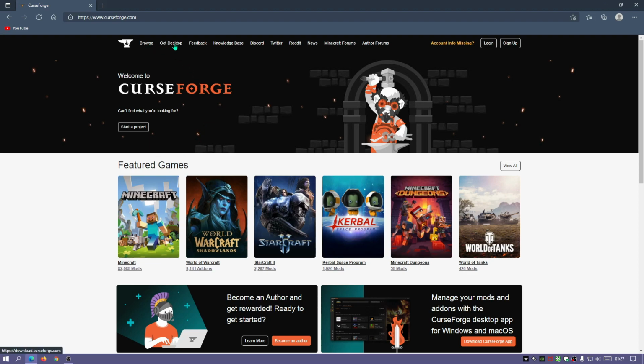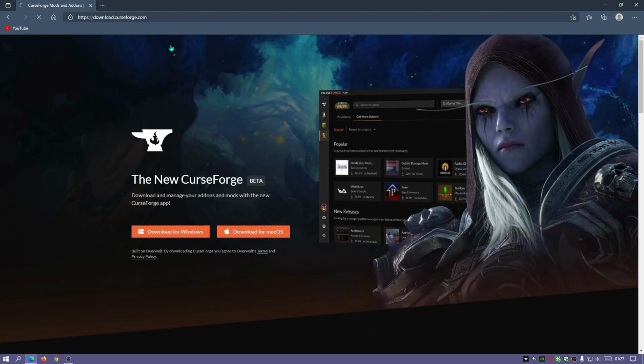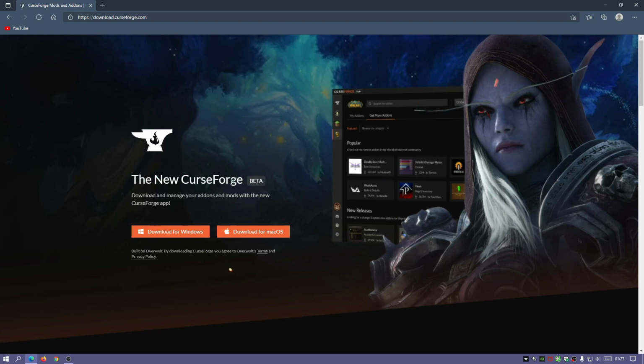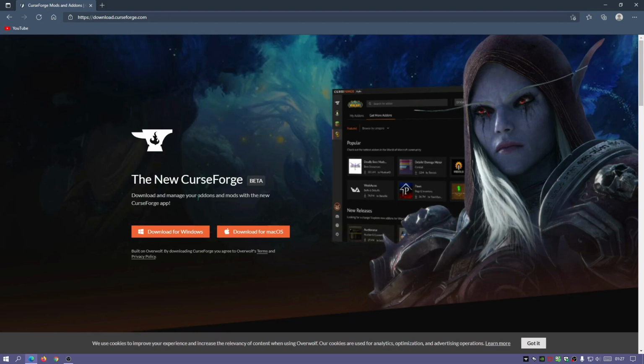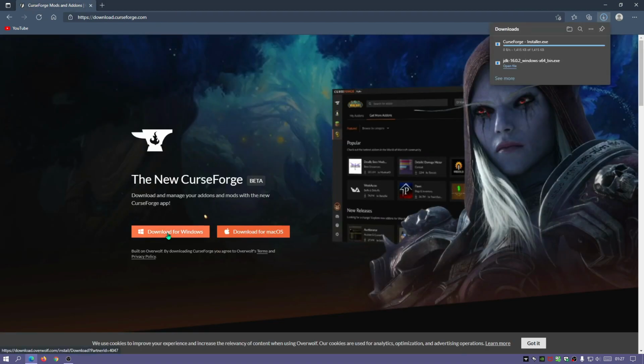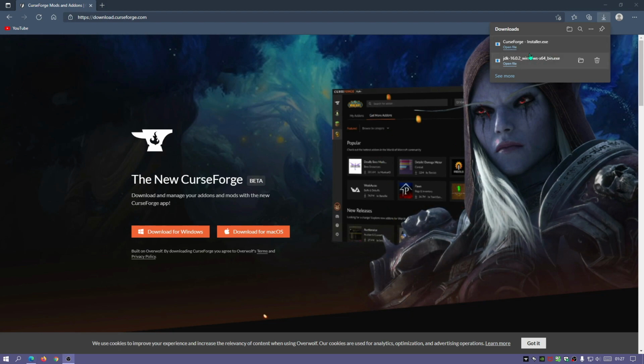So at the top it says get desktop, and if we just click that, you'll see it says the new CurseForge beta, download and manage your add-ons and mods with the new CurseForge app. So you can either download it for Windows or you can download it for Mac OS. So let's go ahead and click on download for Windows. And there we go. So now that we've got both of these files downloaded, I'm going to put them on my desktop and then we're going to install them.